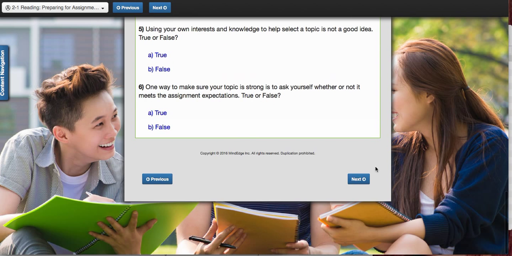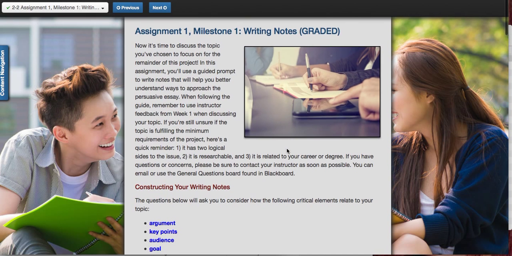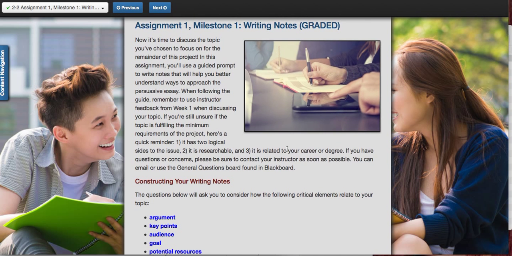Once you get all the way down to the bottom, you just click the next button, okay? Again, it is not a required graded part, but it's really to help you reinforce your understanding. There are only 6 true and false questions, so it really won't take you very much time at all. It will warn you if you haven't completed it, and ask if you want to leave. I'm going to say yes because I want to move on so I can show you the other portions.